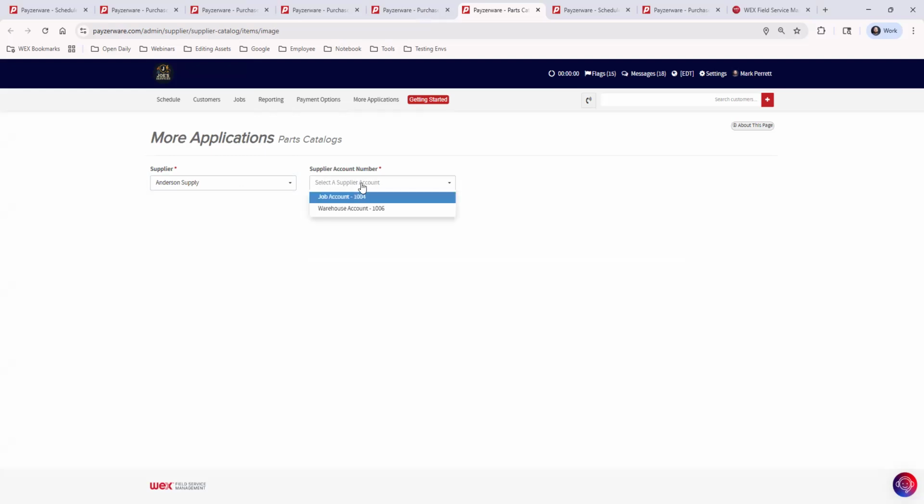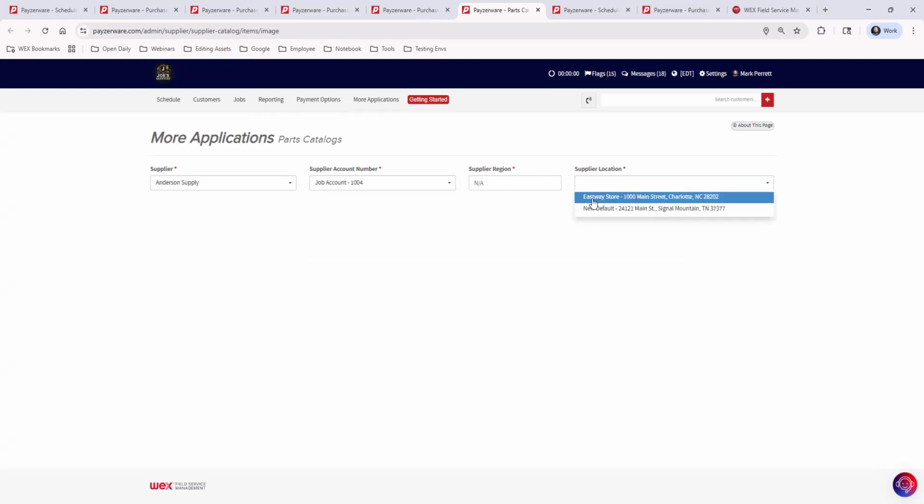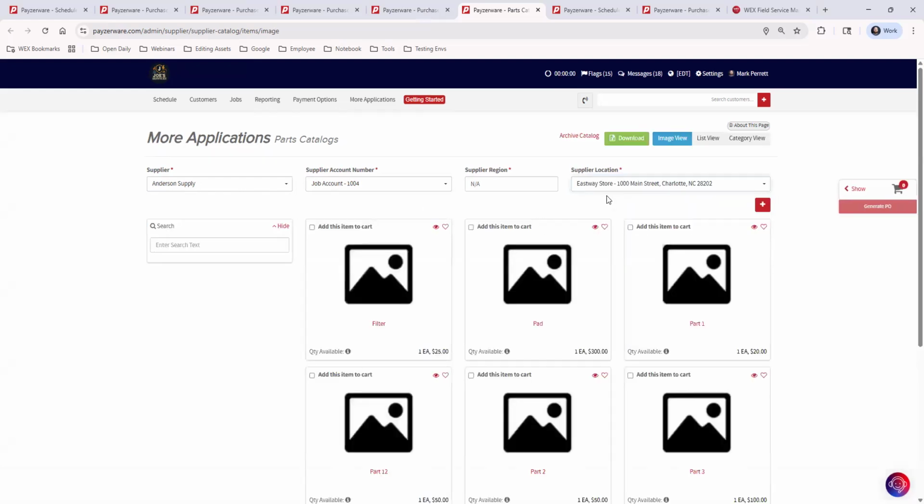And which account do I want to create supplier catalog items for? Let's start with our jobs account. And then what location? This is for the Eastway store. Now, I have already set up some items, so you see that there are items here already. If this is your first time adding this, there won't be any items in here, and you will need to start adding items. This is the place that you're going to build out your catalog.